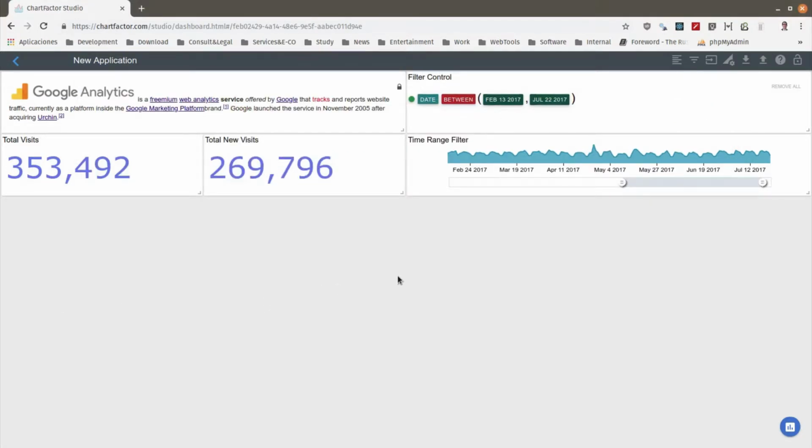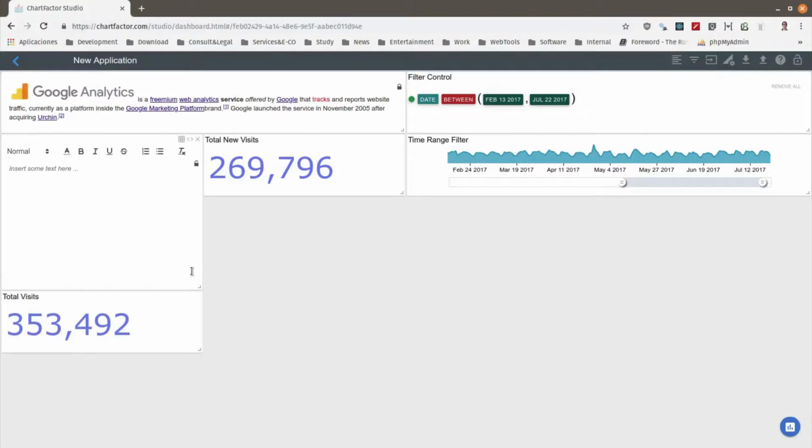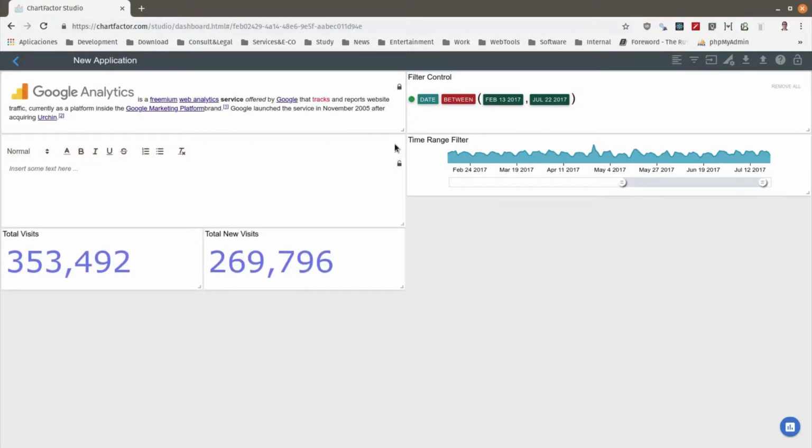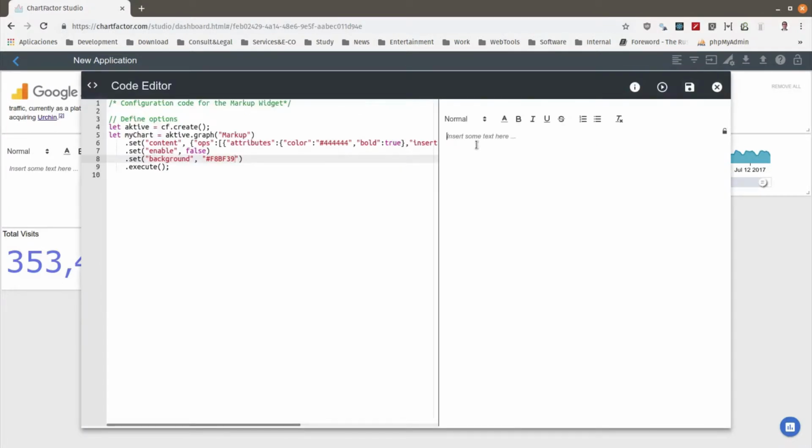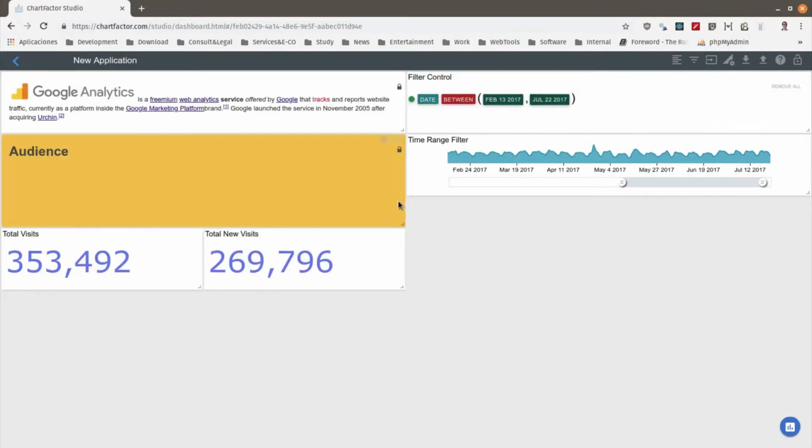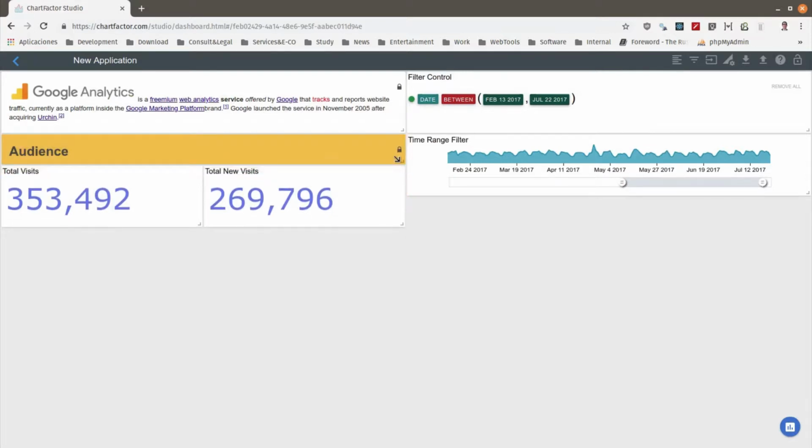We can add another markup widget to have space delimitations. For example, let's edit this and set it to audience. Let's make this a header, bold and dark gray, and let's lock it and put the background color, this one, and now we have a space delimitation here.